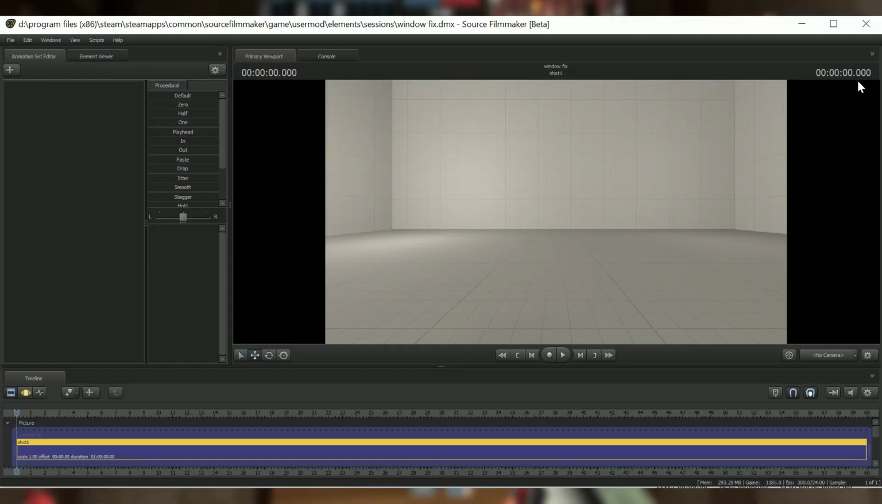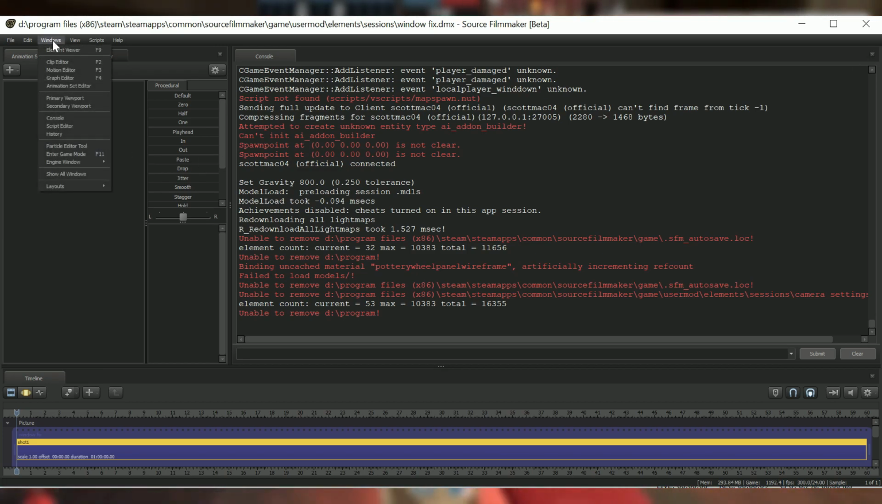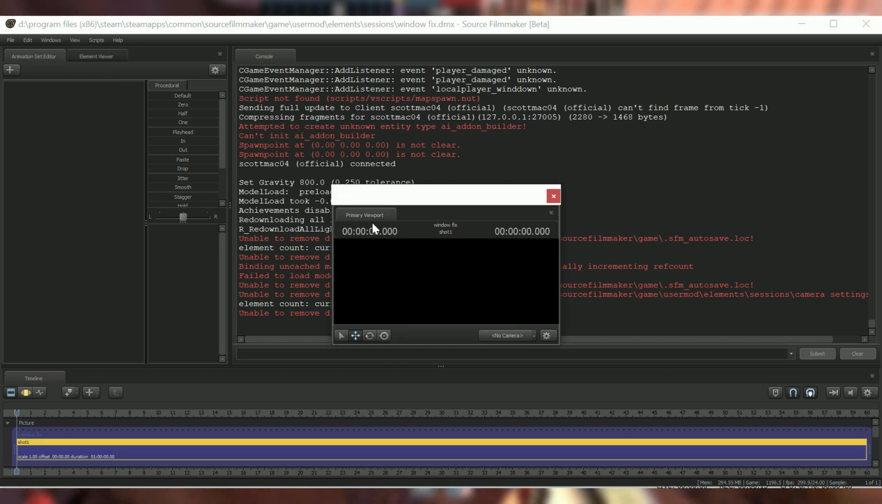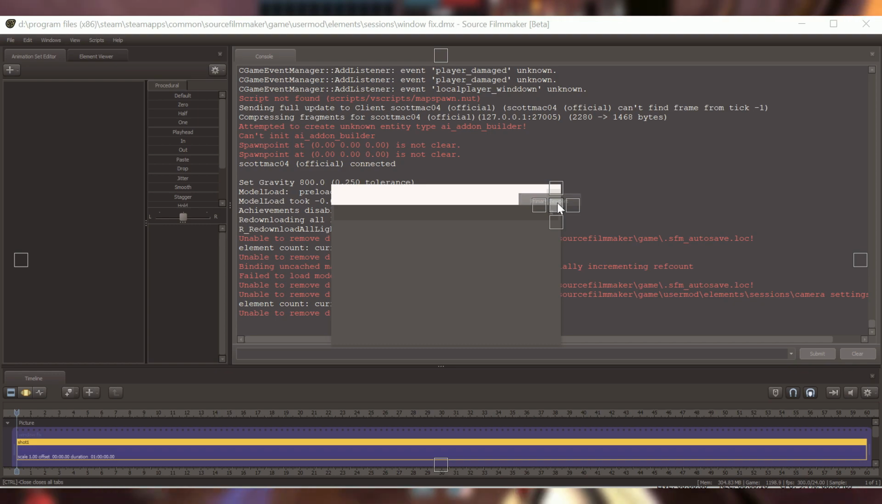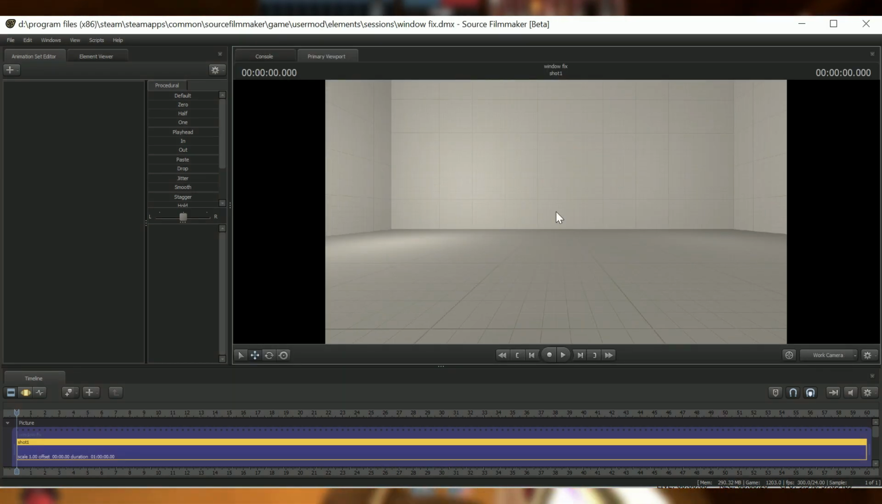If you are missing a window or accidentally delete it by pressing the small X on the top right, simply go to Windows and then click whatever you deleted. Then drag it into whatever position you want. The great thing about SFM is its main layout is customizable to the user's preference.